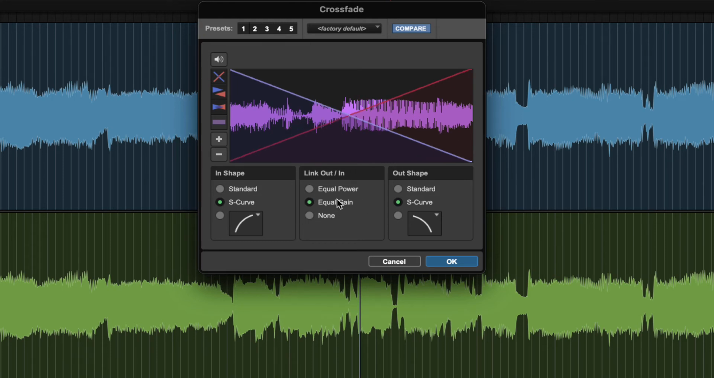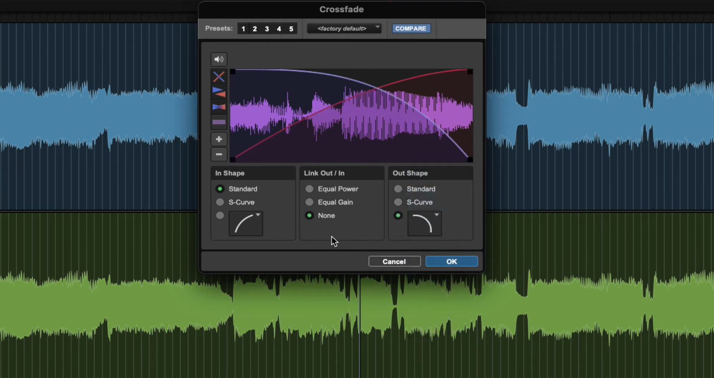If you don't want them to be linked, you can choose none in the link, and then you can choose separate shapes for each side. And then I can always click and drag in there to adjust it. Right, so I can do a standard on the way in and an S-curve on the way out if I want to, or I can do standard or one of the other preset curves if I want to. So you can totally adjust this, and just remember that your ear is really the final say in this. They're so easy to audition and check that it's mostly nice to just play and see which thing sounds the best to you.